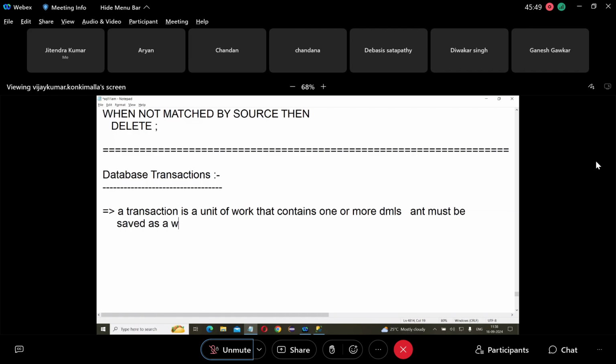It contains one or more DMLs and must be saved as a whole or must be cancelled as a whole. What is the meaning? All must be saved, or all must be cancelled. Either all must be saved or all must be cancelled.